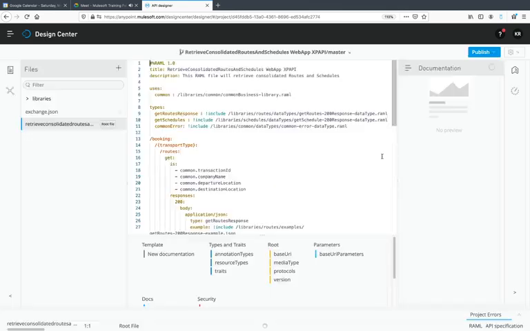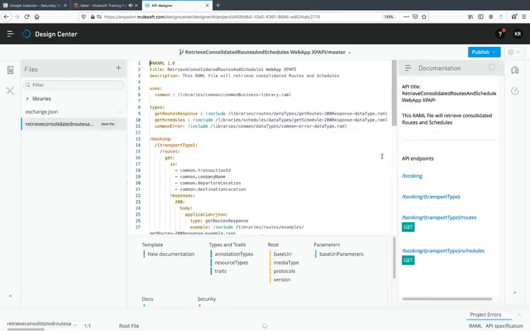But in experience API we are not applying any business logic, we are just bypassing. But in process API, while implementation there will be lots of difference, but in RAML we don't have a difference. That doesn't mean in code also; when we develop our code, in code we will have lots of difference in process API and experience API.